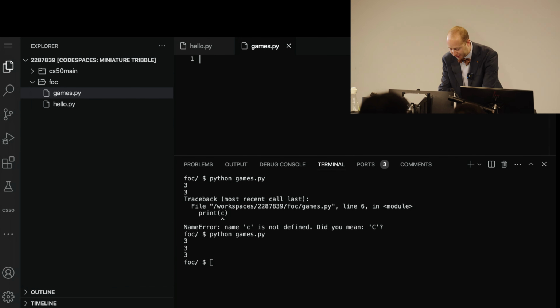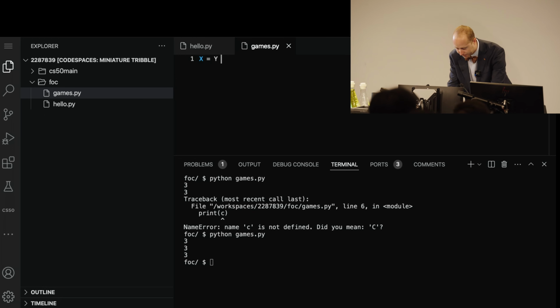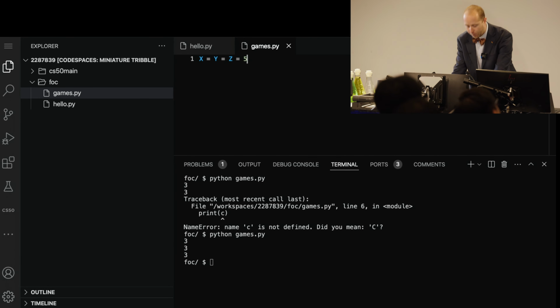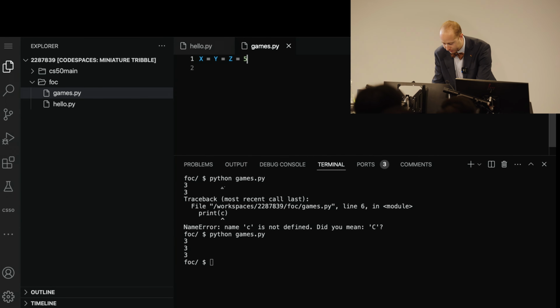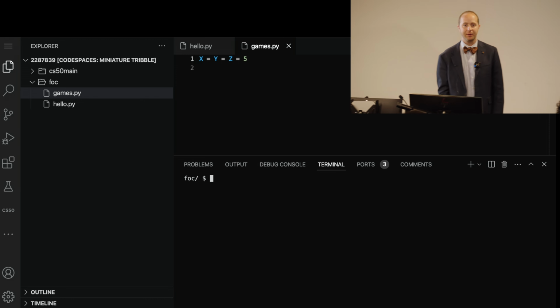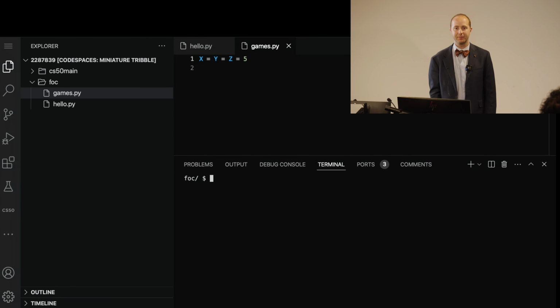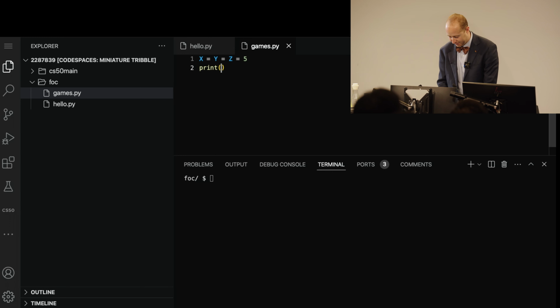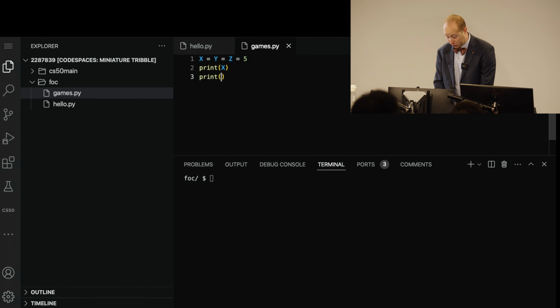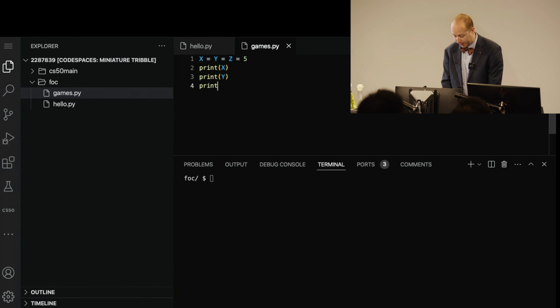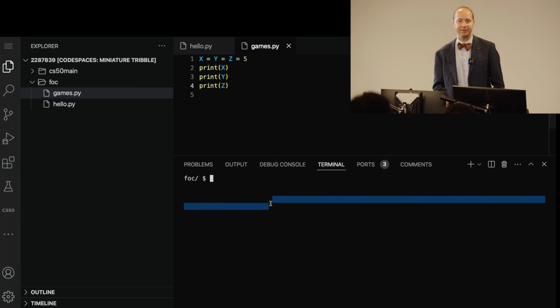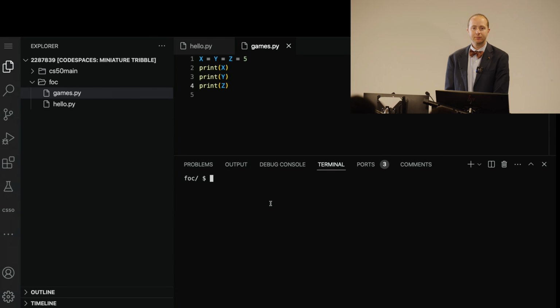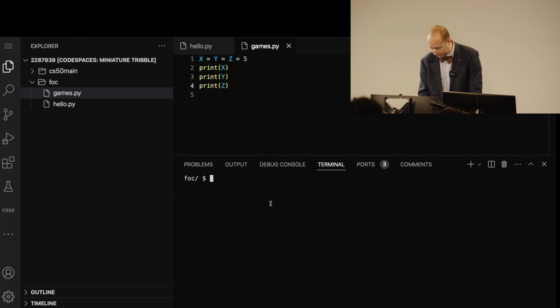Okay, so we're going to try a new demo now. What do we think this one is going to do? So that was a good point. I hadn't put any print statements. Now what am I going to see? 555, let's give it a run.